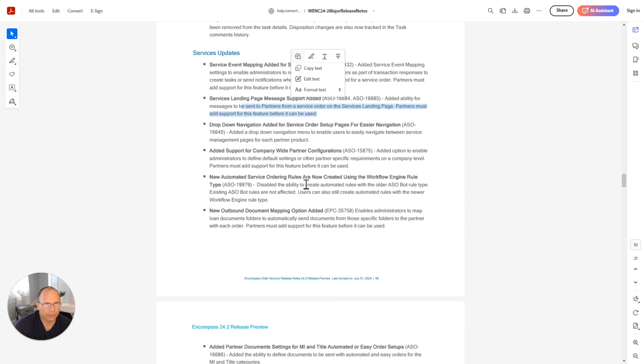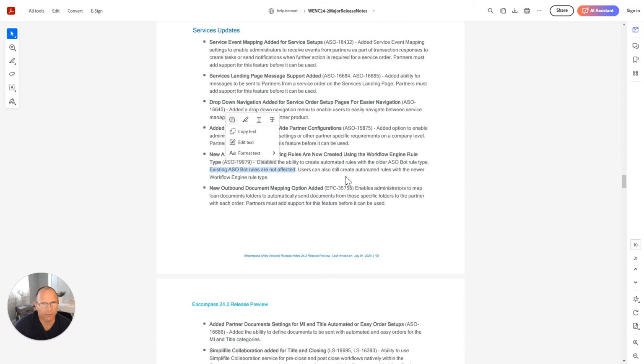New automated service ordering rules now created using Workflow Engine. Disabled the ability to create. Thank you. If you're using ASO bot rules, please convert. Please convert to Workflow Engine rules. Please, please, please. It tells you right here to do it. They're telling you they're not going to kill your ASO bot rules, but you should be killing them for ICE.